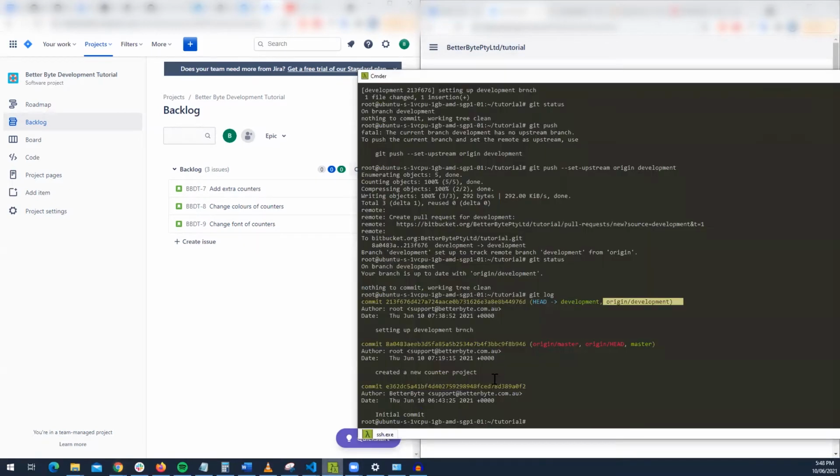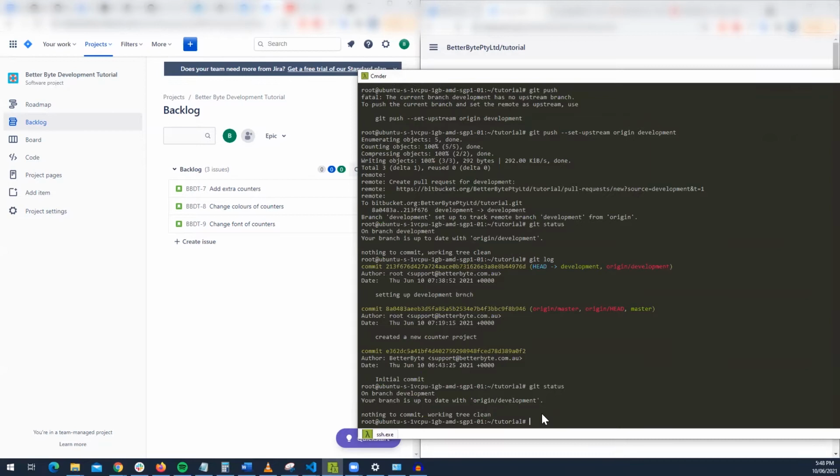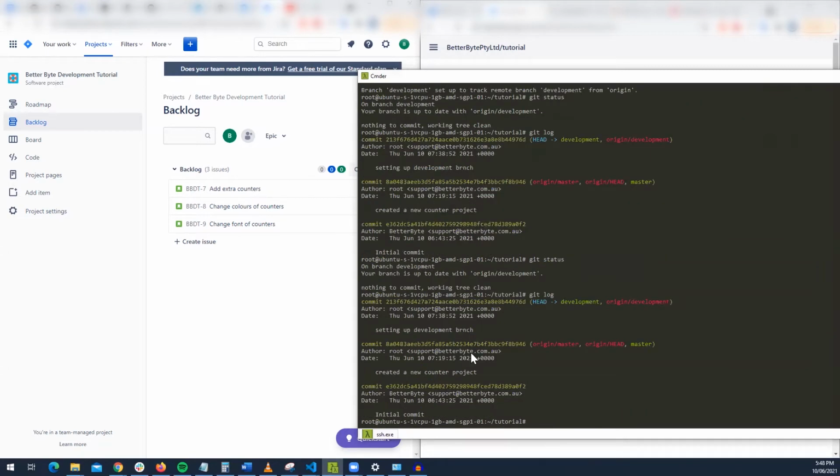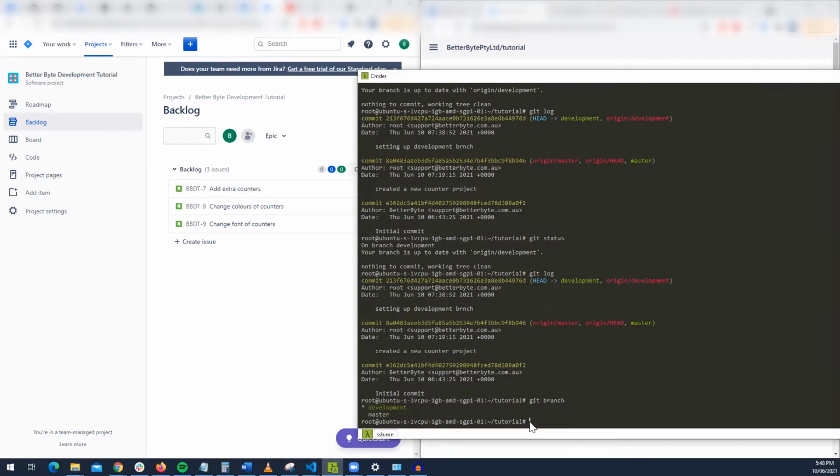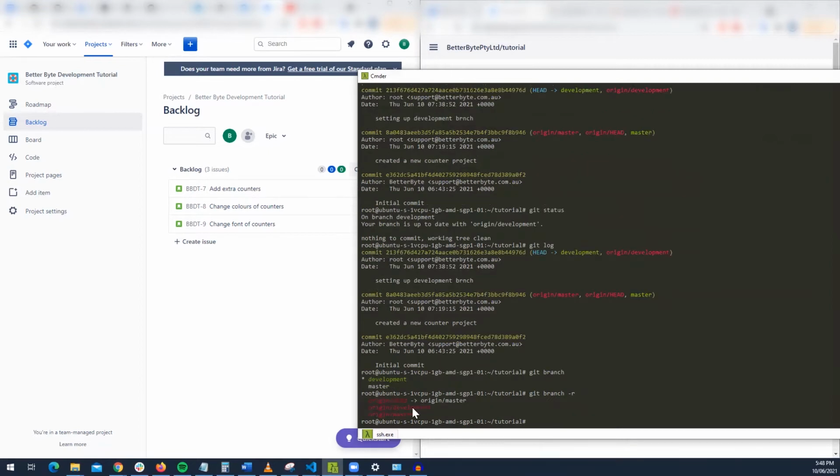So let's go back here, and then if you go git status, or git log, you don't have the other branches. If you go git branch, you only have 2, and now we're checked out in development. But if you go git branch -r, notice how here it just says development and master, but you don't see the other branches.